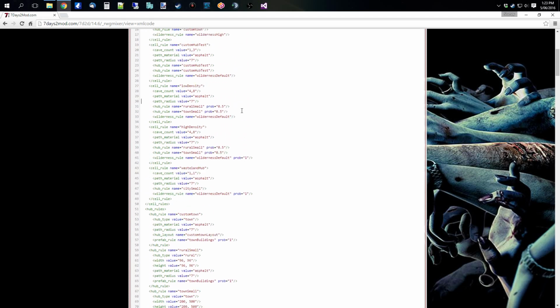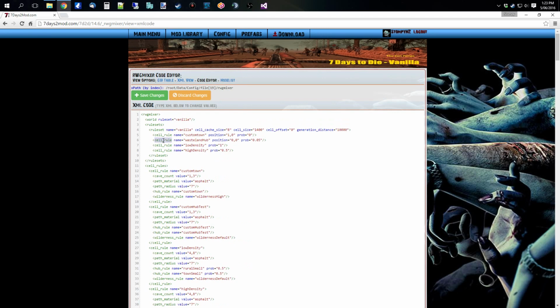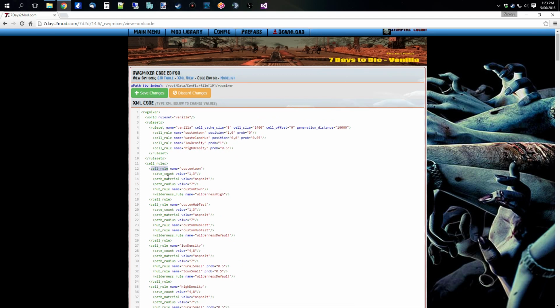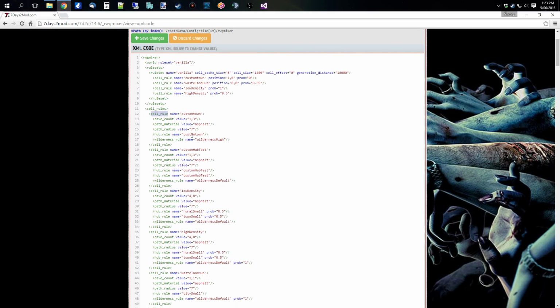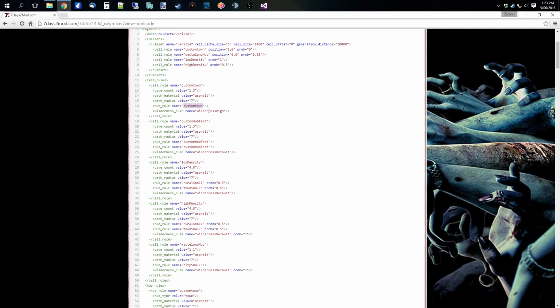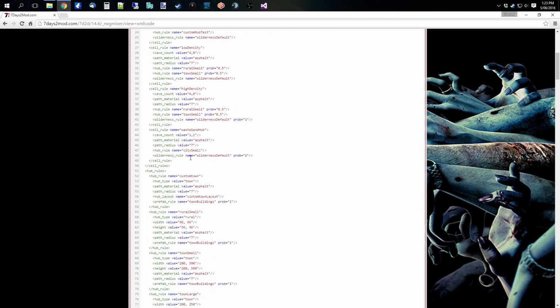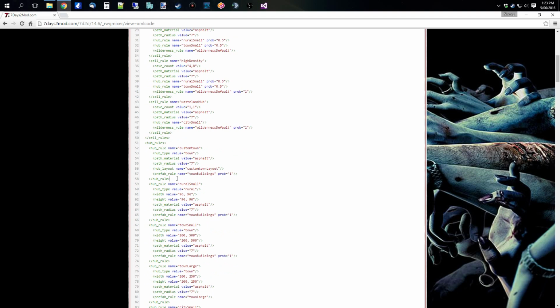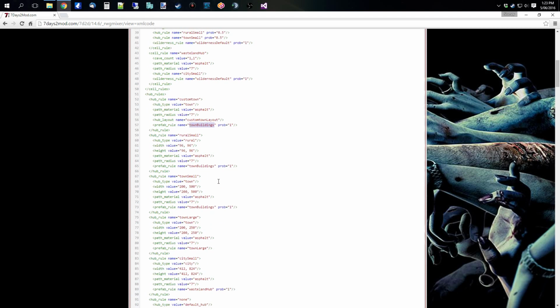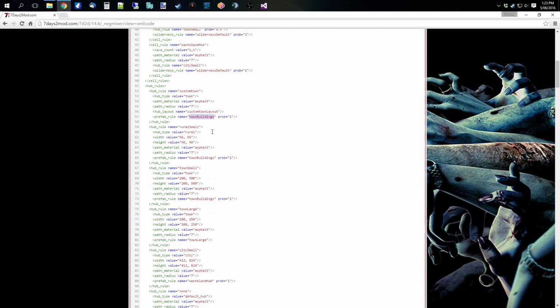So just to recap, we have added the cell rule to the rule set, we have added the cell rule into the cell rules section which defines our hub rule to be used and our wilderness rule and some default settings for caves, roads and the size of the road. The hub rule is what determines the hub layout and the prefabs that are used in that hub if you have random lots, or alternatively you can define a size for the hub.